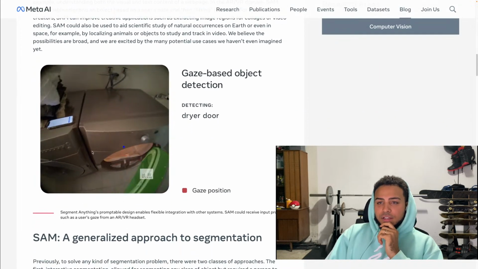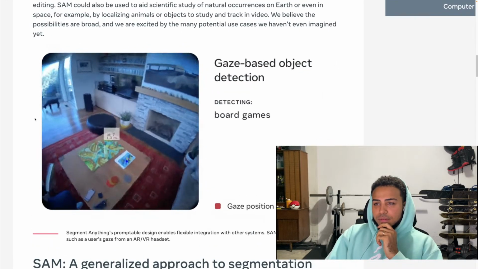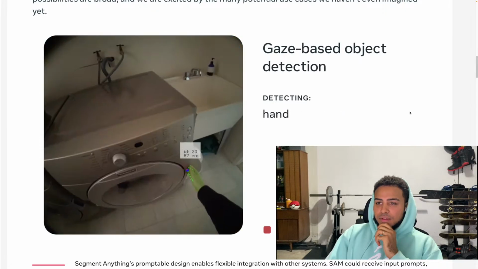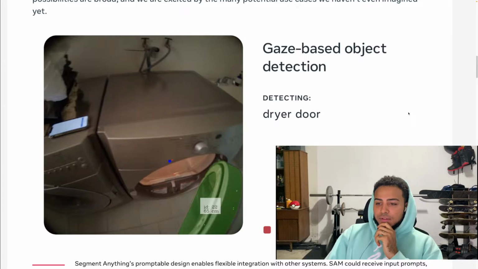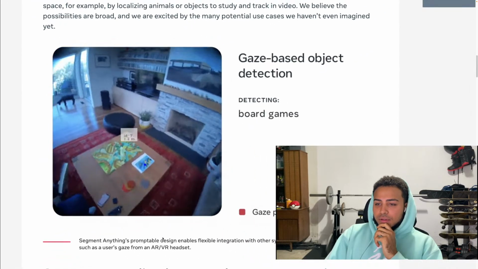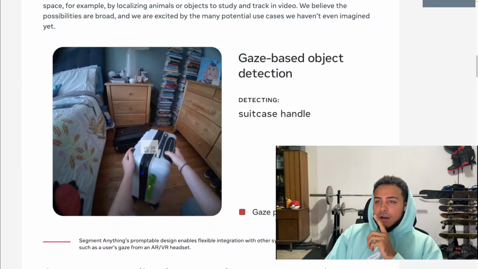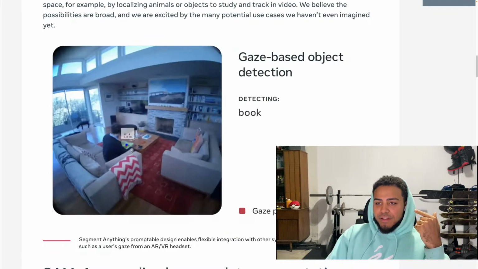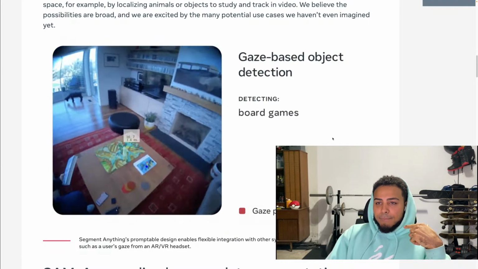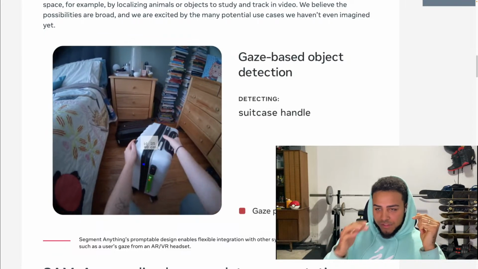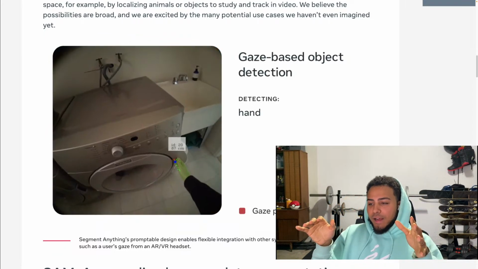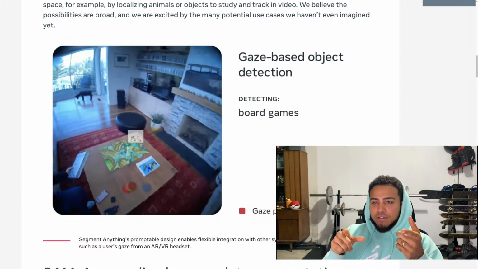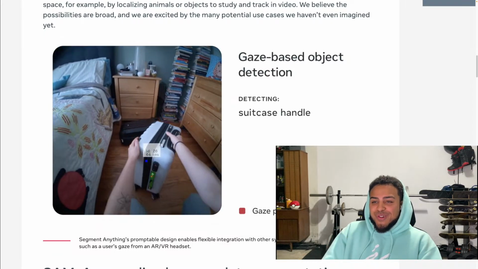So let's just look at this together for a sec. Gaze-based object detection. So, all right. Okay, what I'm trying to figure out is, oh yeah, I have seen this before. In AR/VR headsets, they track your eyes and they can see where your eyes are focused. So this is so cool.